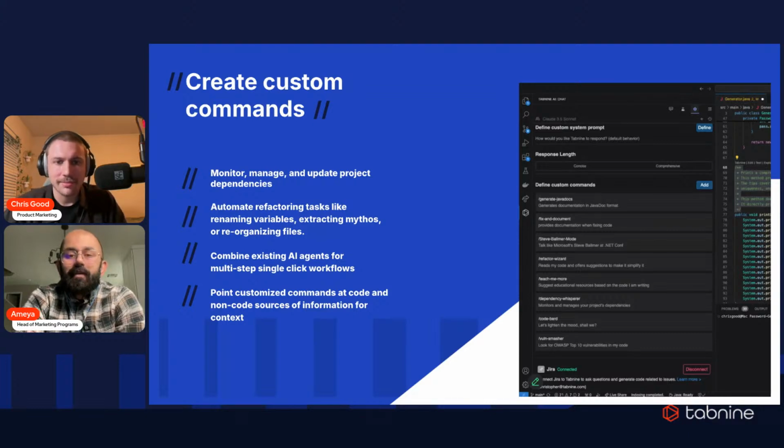You can automate refactoring tasks like renaming variables, extracting methods, and reorganizing your files. Of course, you can combine our existing AI agents if you wanted to fix and document in a single button click. You can do that by setting that up. And you can also point these custom commands at code and non-code sources of information to leverage additional context using our RAG. So really powerful, really customizable workflows that we give you here for using Tabnine.